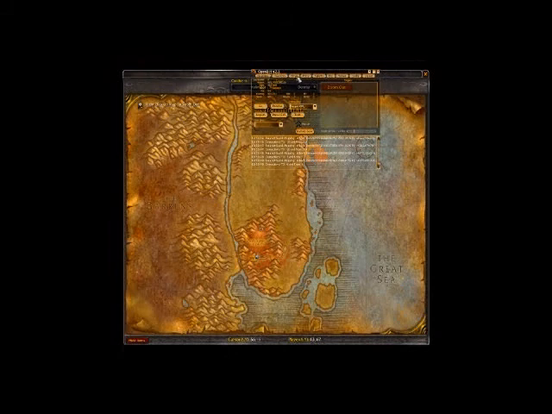Now if we click on the grind tab, we can see that I have a ton of different grinds in here.